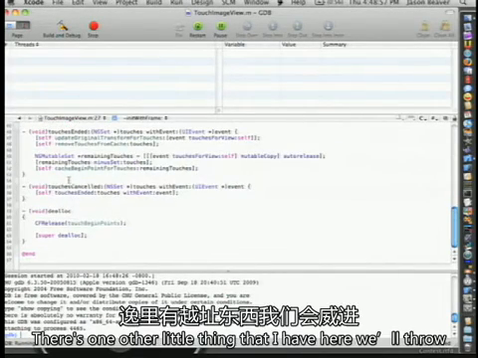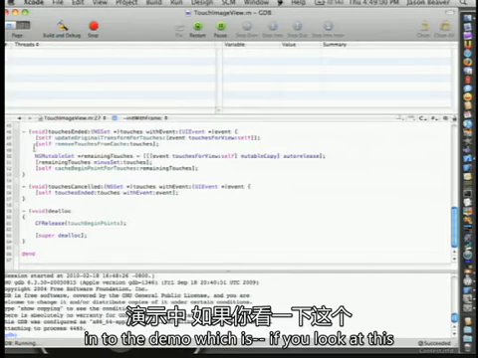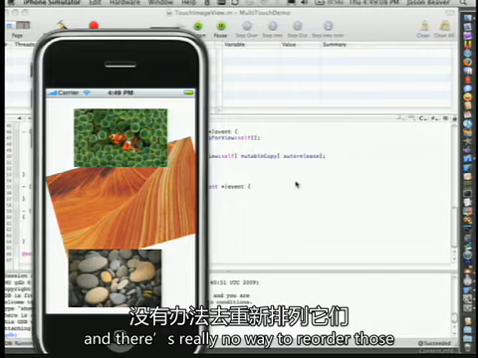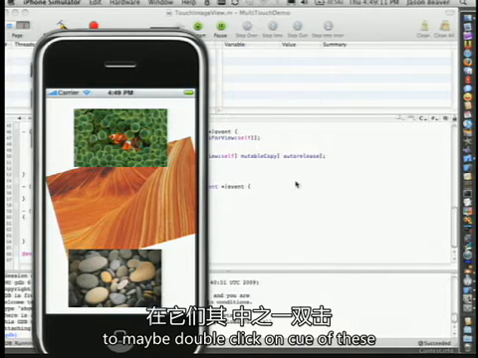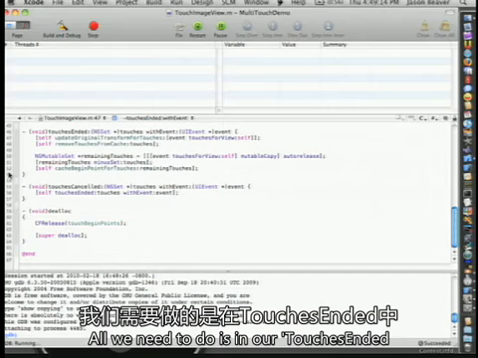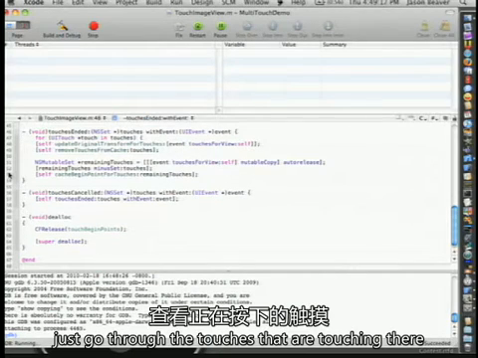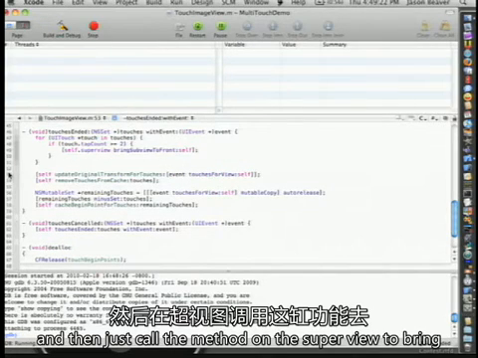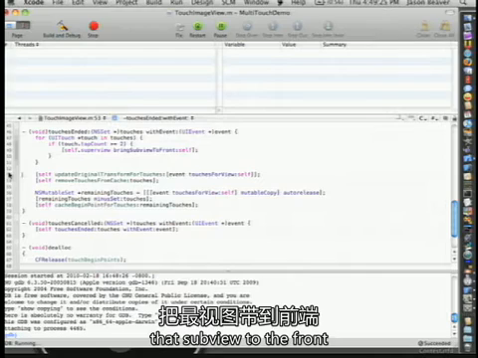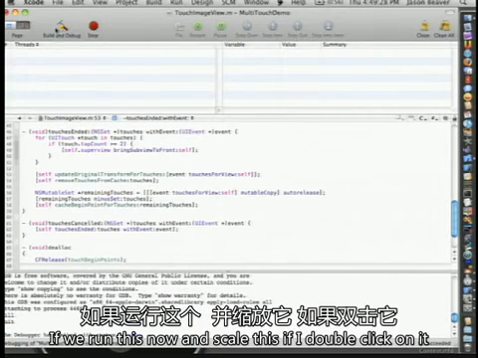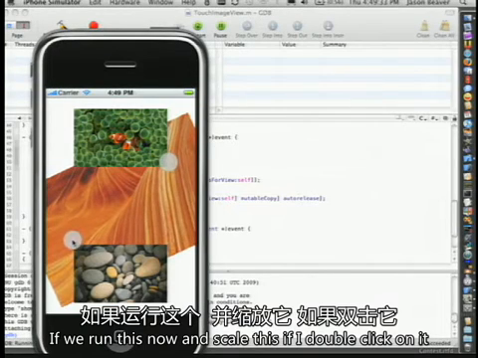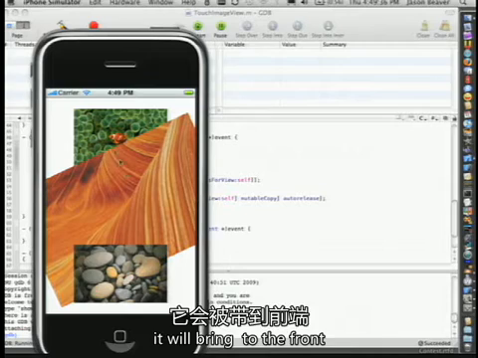Let's see. There's one other little thing that I have here we'll throw into the demo, which is, if you look at this, you can have views that are behind other ones, and there's really no way to reorder those. But suppose you wanted to have the ability to double click on one of these and have it pop to the front. All we need to do is in our touches ended, go through the touches that are touching there, check to see if the tap count's greater than or equal to 2, and then just call the method on the superview to bring that subview to the front. And if we run this now, I can scale this, but if I double click on it, it'll bring it to the front.